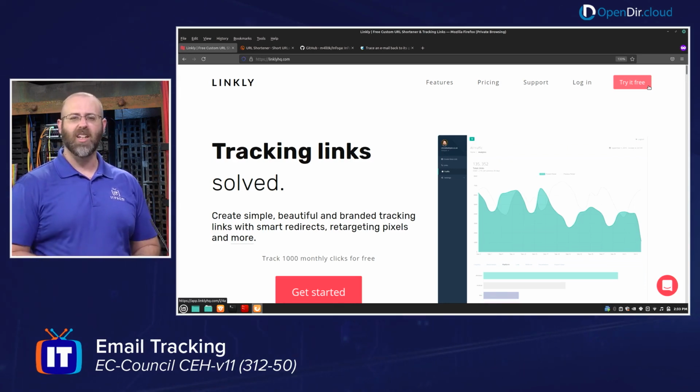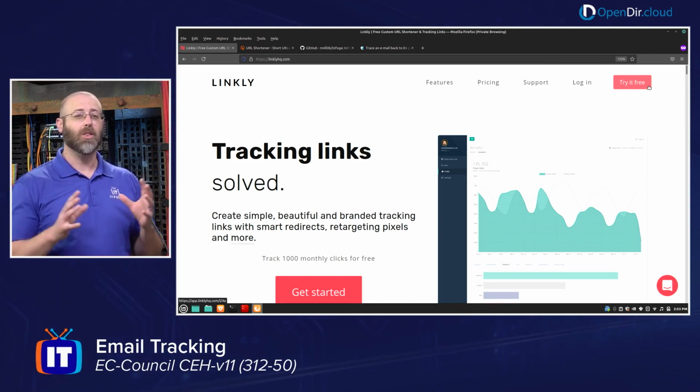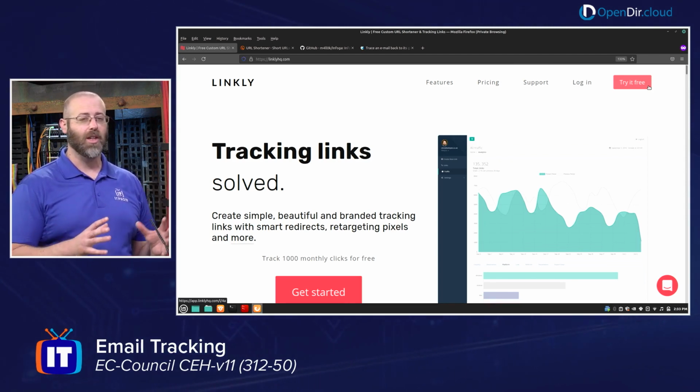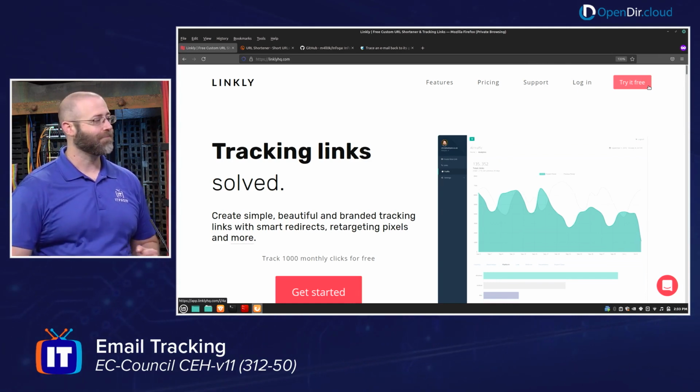Some of them cost a little money. Some of them are platform dependent. Some of them are command line driven. Some of them are web driven. Pick your poison. Do what you want to do, what works best for you. But just be aware that you can use these things to gain information through email tracking. They have that capability. Awesome.